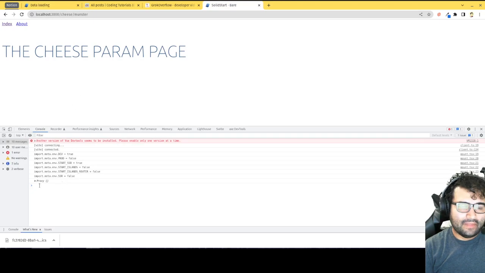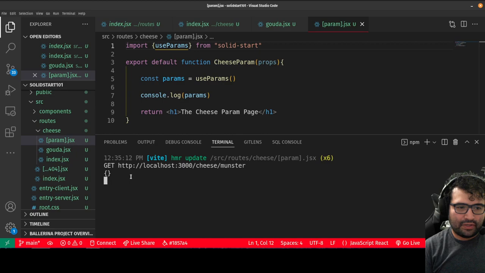There we go. Okay. So we see this object there, but if I go over here, param still doesn't have the params in there. It should.